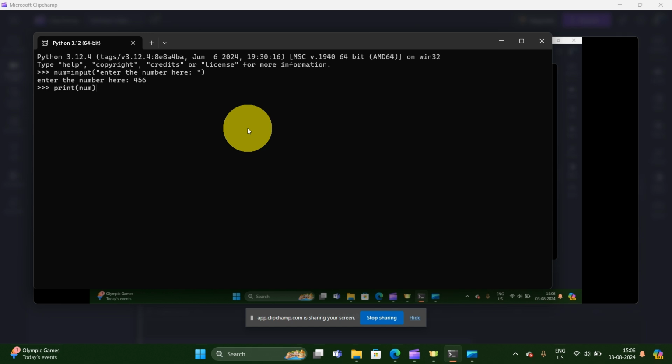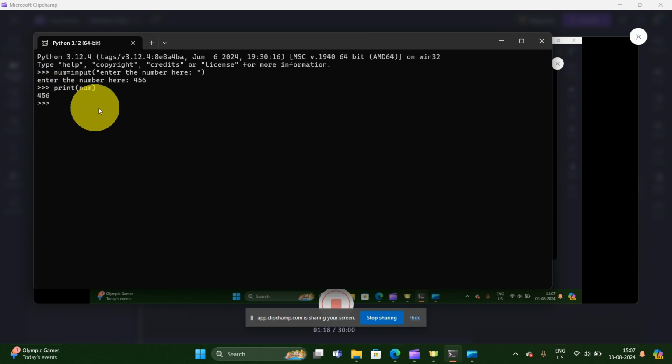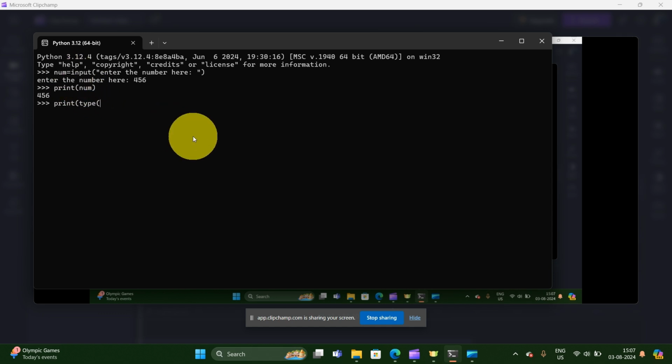It is going to give us the value 456, because when we entered some value, it was stored inside that num. Okay, so it is giving us the value 456. Now the main thing is that we will check the data type of the value which is stored inside that num. How are we going to check that? With the help of type. Okay, so we are going to print the type of, type of what? Type of the num.